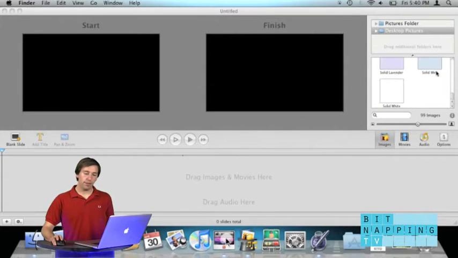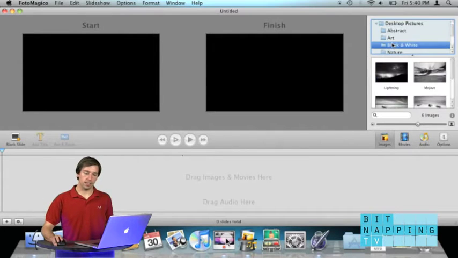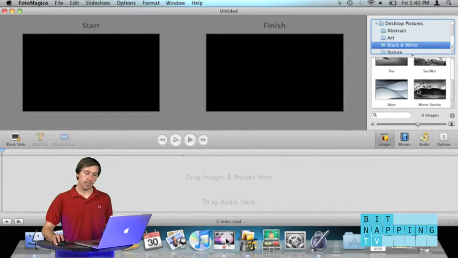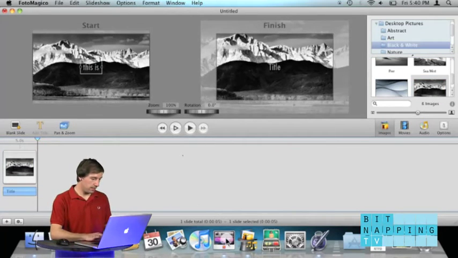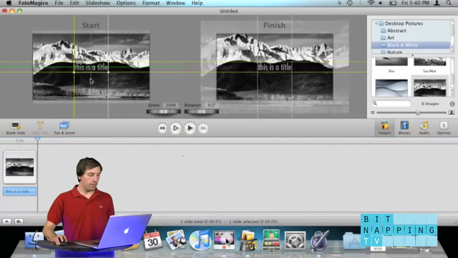It shows me all the containing images, and of course it also allows me to choose one of their folders. So let's say I would like to have a black and white one. And thinking of black and white, I would like to add a title. So I choose one image in here and I add a title. So let's say this is a title, and perfect.